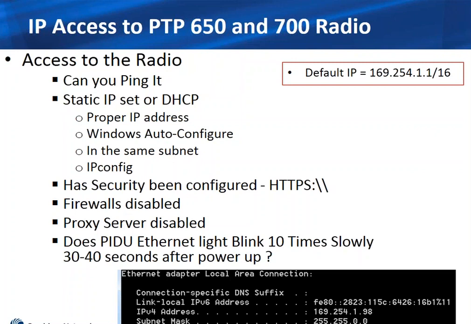Another thing you run into, of course, is security been configured? By default, out of the box, the radio does not have security configured. If you're going to add security, you need an AES license. And if you have that AES license turned on, you can then set up a secure web server. Now, once it's been set up, it's no longer HTTP, it's HTTPS to get logged in. You guys all understand that, I'm sure.